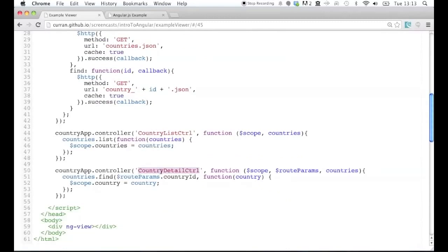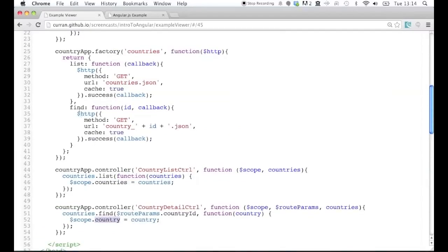So the country detail controller calls country.find with the country ID, and the returned country data is set to the country value on the scope, same as before. But now it just fetches a file where the name is dynamically computed based on the ID. So this kind of simulates querying a database based on an ID.